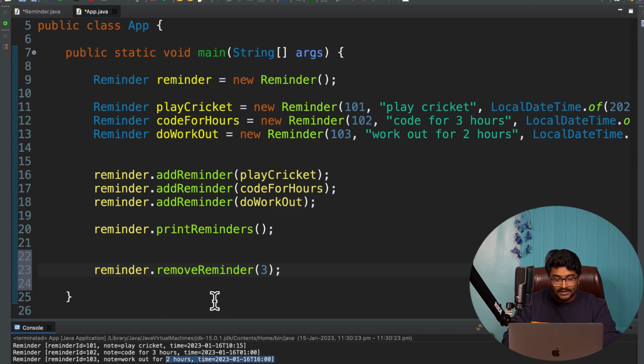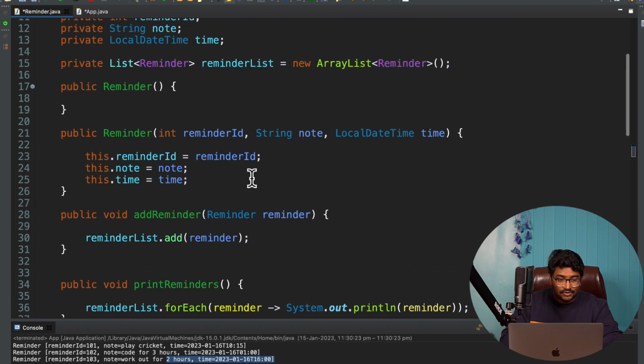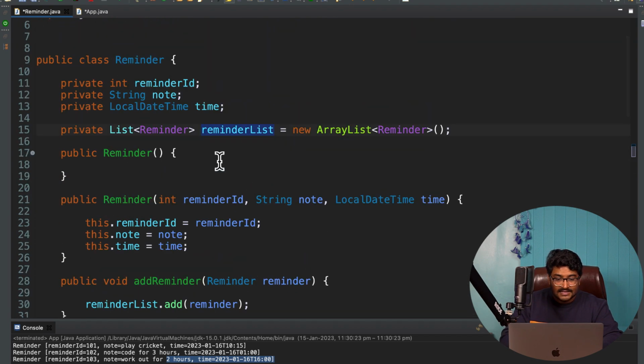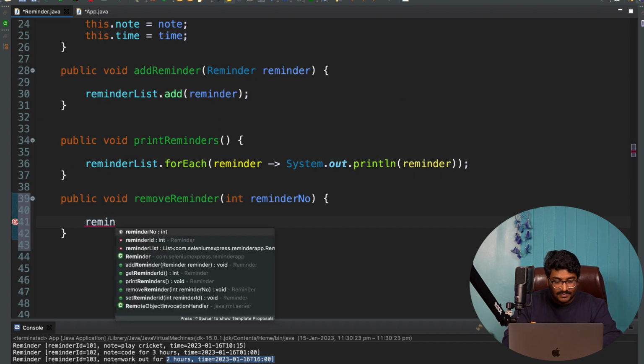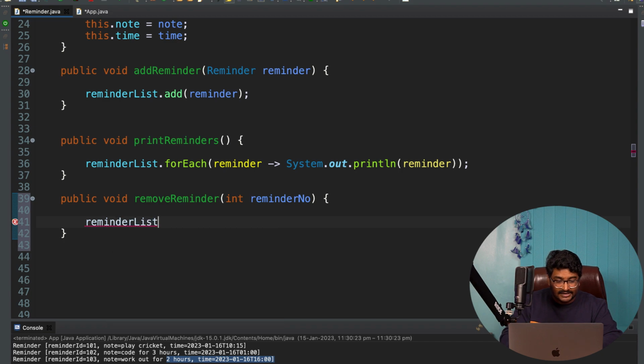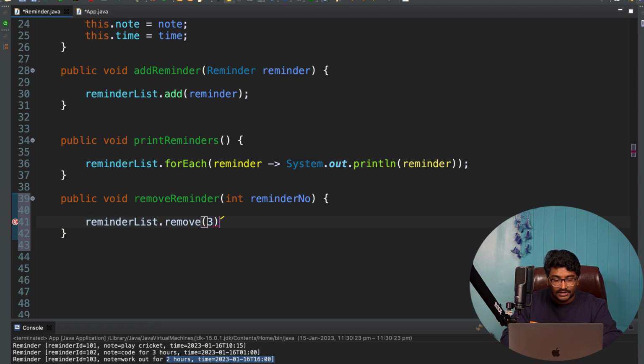So how can I remove the 3rd reminder? I'll go to this remove reminder method, and the implementation that I'll be giving over here is going to be very simple. I will be accepting the 3rd reminder that you have inside the list, and you're going to be removing it. So I can just say reminder list, which is going to be my container, which is basically containing all my reminders, and from that I want to remove the 3rd reminder.